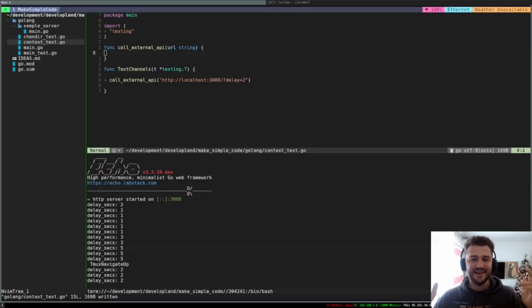Hello, Internet. Today, I'd like to cover a specific topic of Golang, which is a bit confusing, especially at the beginning when you start to use it. It's the context of Golang for calling, for example, an external API. Let's just see what we have here and how we are going to use it.